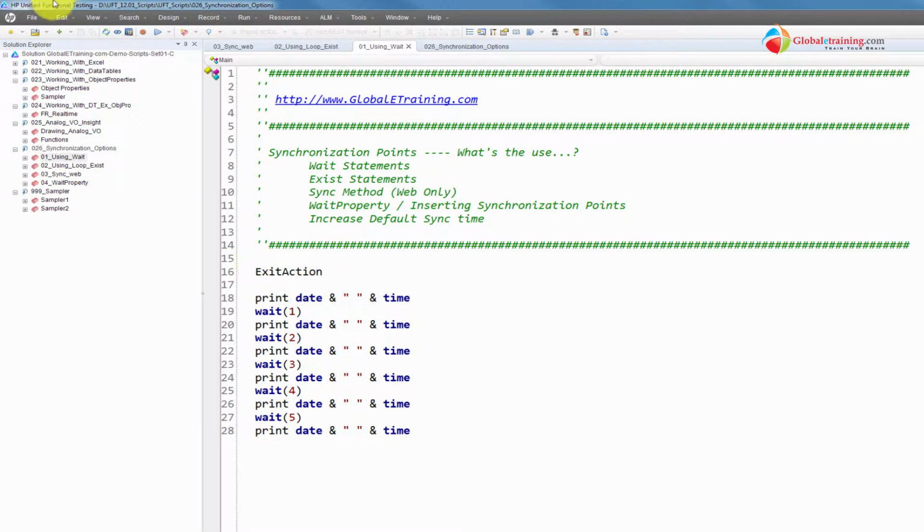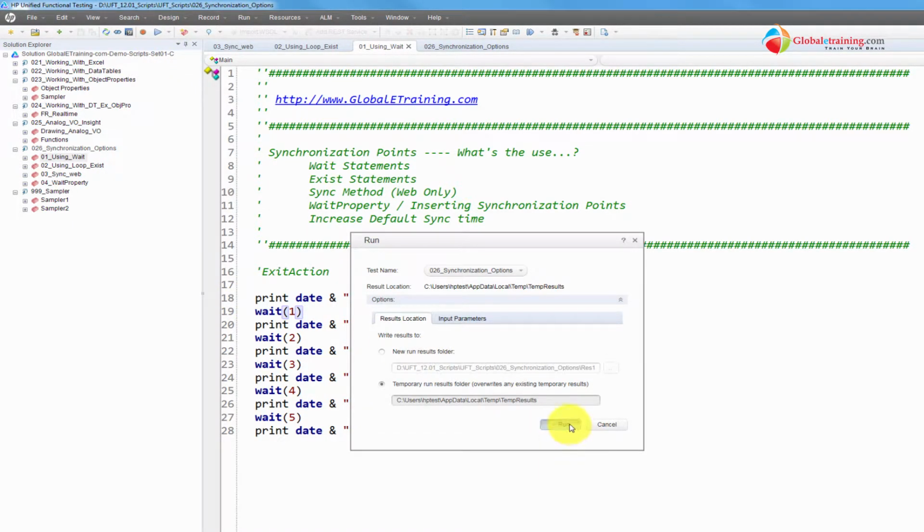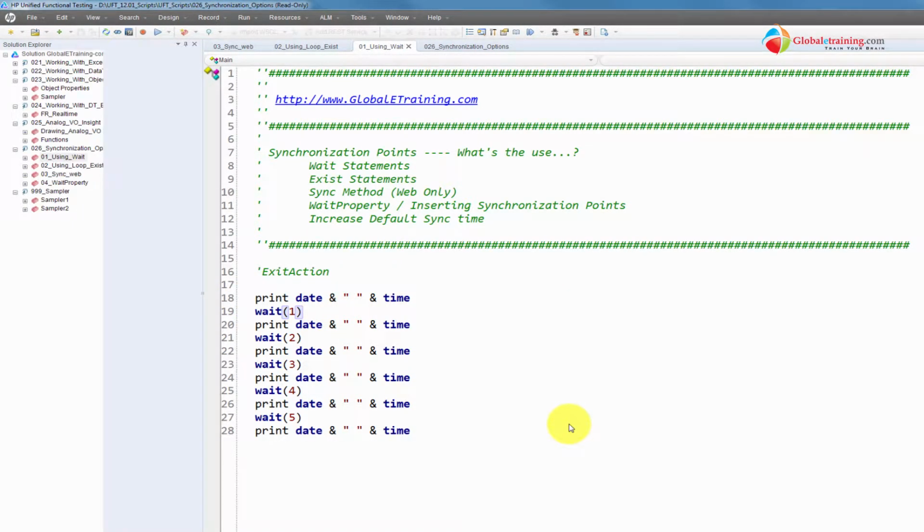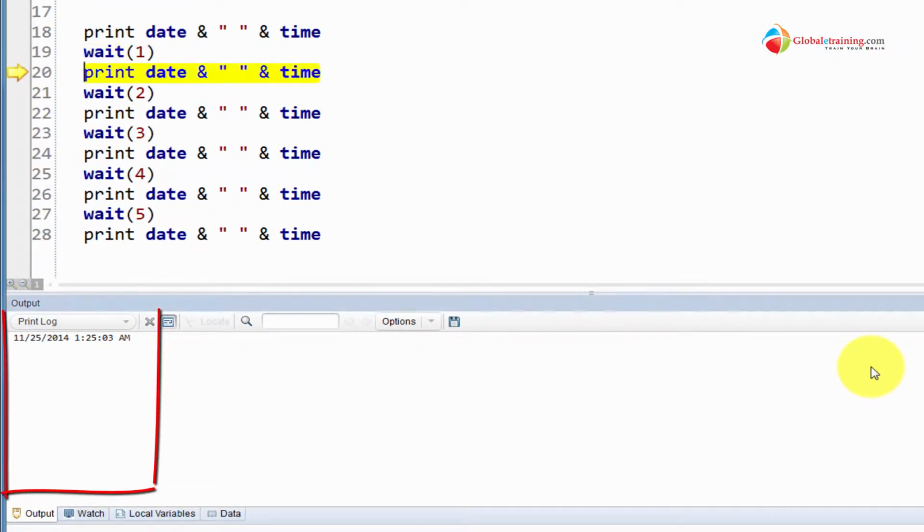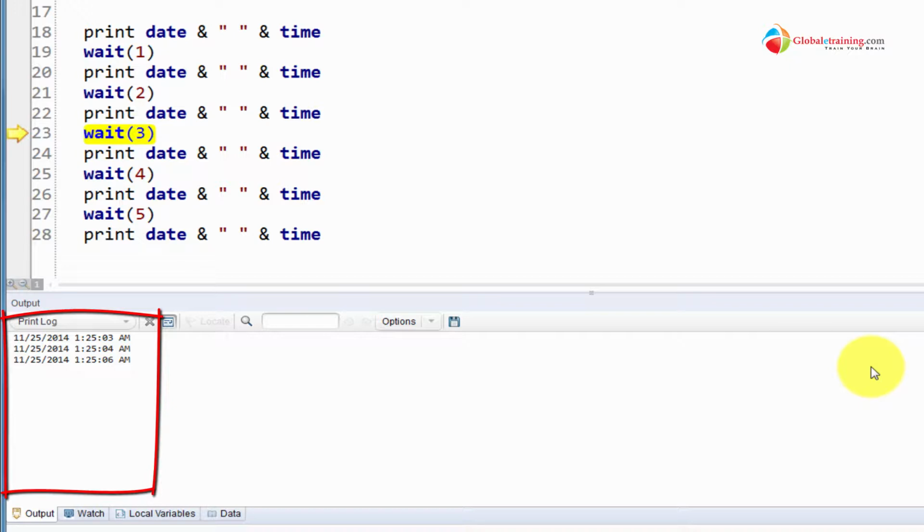So I'm just using that little technique to control which action I want to execute, because I want to demonstrate this wait. So I'm going to comment this line out. And now if I run, this is the only action that will run. Now let's take a look at the output when it runs. It will print date and time, wait for 1 second, then do the same thing, wait for 2 seconds, do the same thing, wait for 3 seconds. It will go all the way to 5.